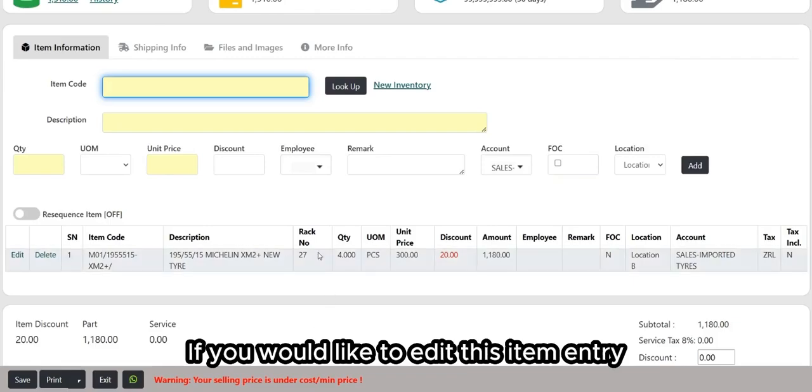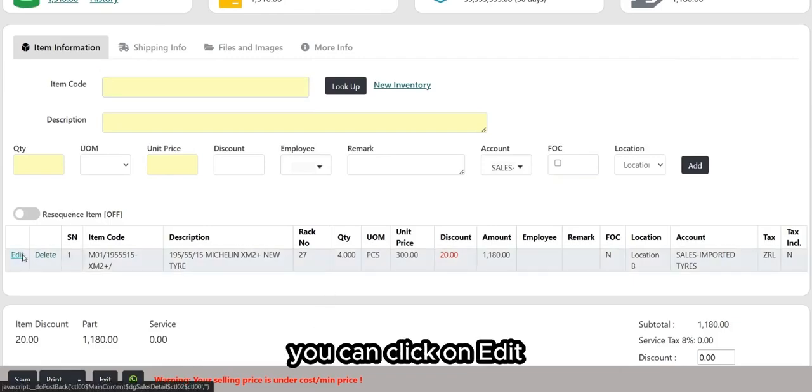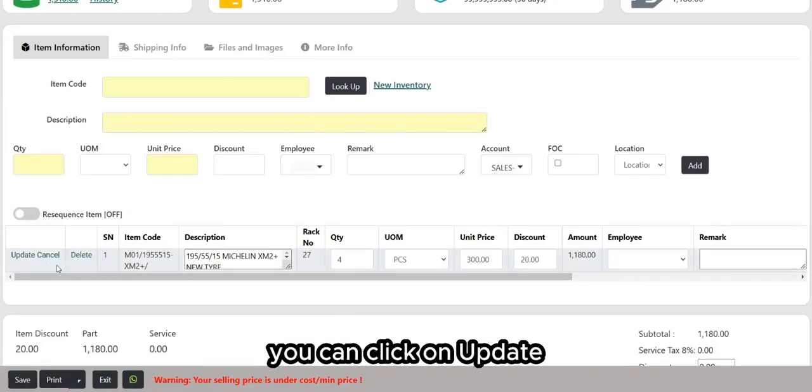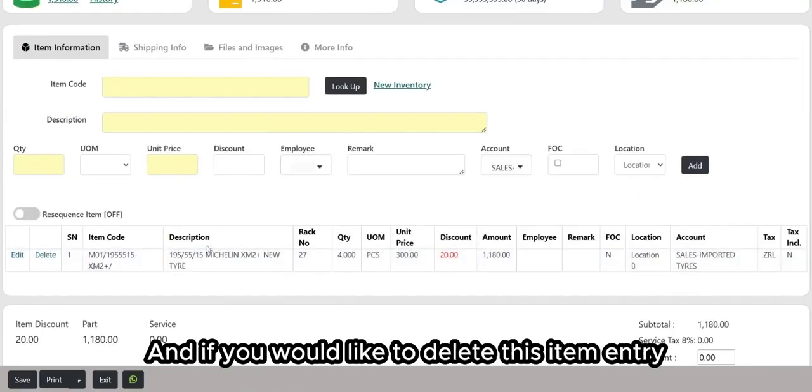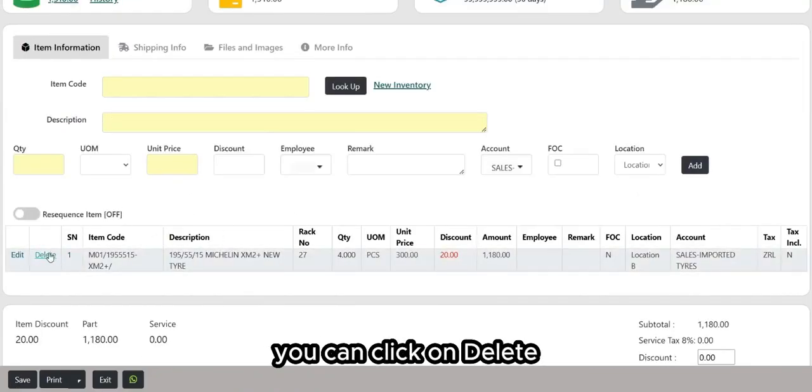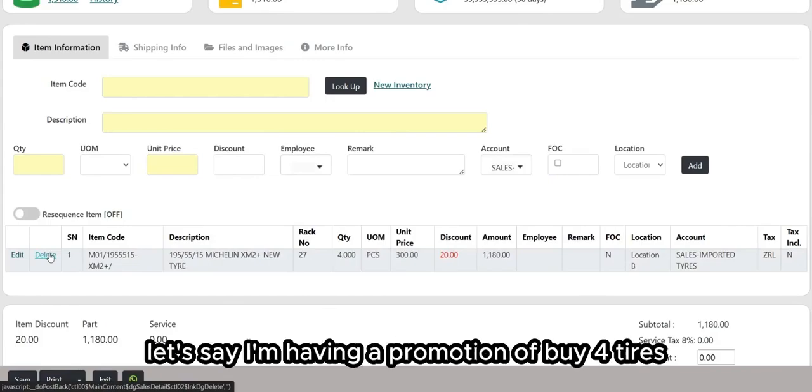If you would like to edit this item entry, you can click on Edit. After you're done making changes, you can click on Update. And if you would like to delete this item entry, you can click on Delete. Now, let's say I'm having a promotion of buy 4 tires and get 1 free.